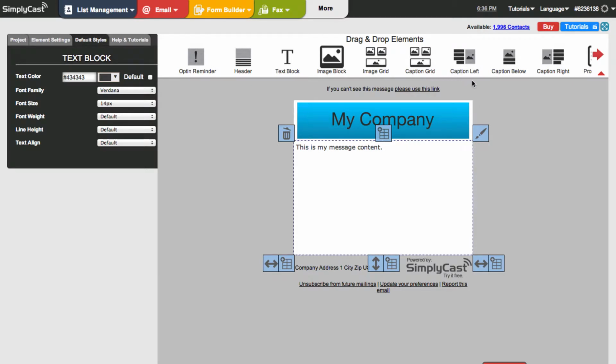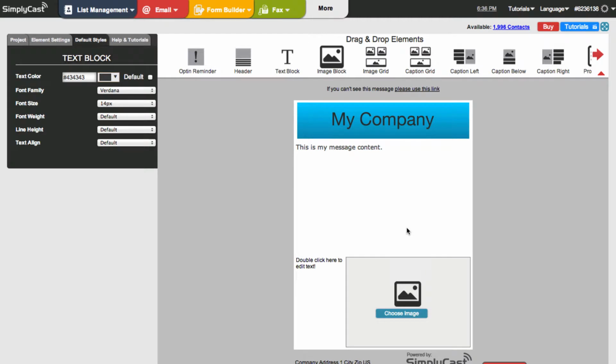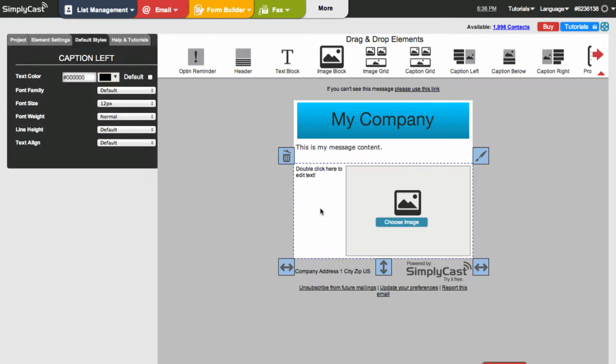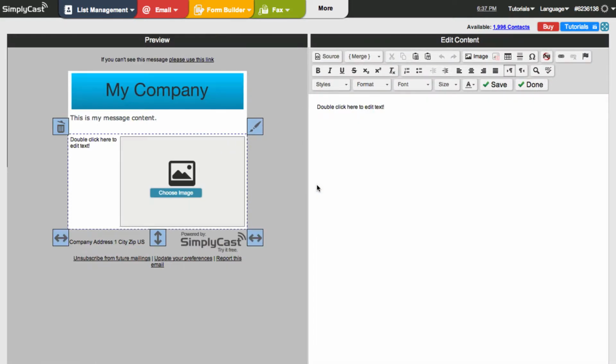So let's say I want to have an image in my message and then have some text beside it. Let's say I want the image on the right and the caption on the left. I could take the caption left element and then drag that down and drop it in my message. Before I edit that, I'm just going to resize this a little bit. And then I'm going to click on it. And there are two different regions in here. So if I wanted to edit the text on the left, I can double click. And then you'll notice the familiar split view that we talked about, where you can basically type in your own text.